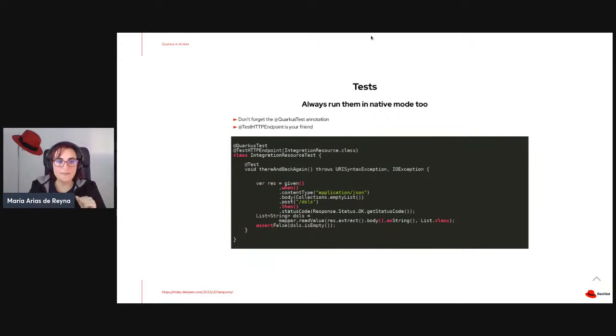Also, testing is very easy in Quarkus, or I find it very easy in Quarkus. And I strongly encourage you to do native testing too, because seriously, sometimes, because you are working in that classic Java mindset, you do things wrong, it works in the normal JVM runtime, but it won't work on native mode.